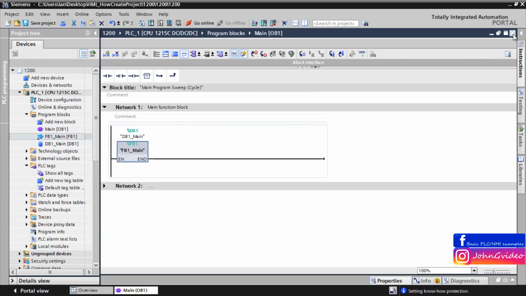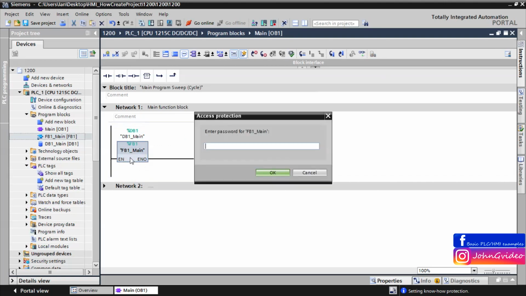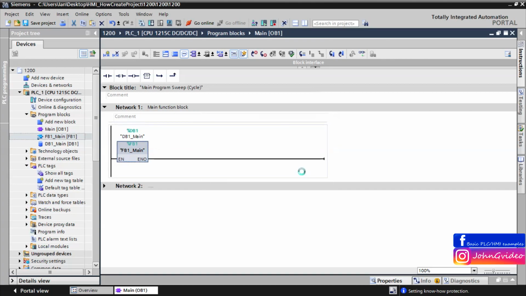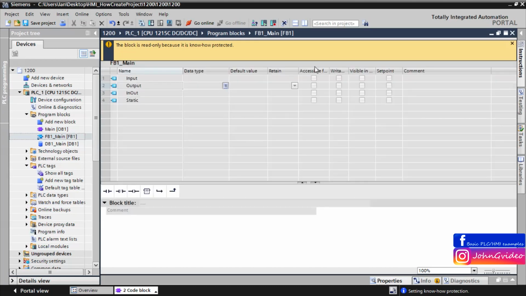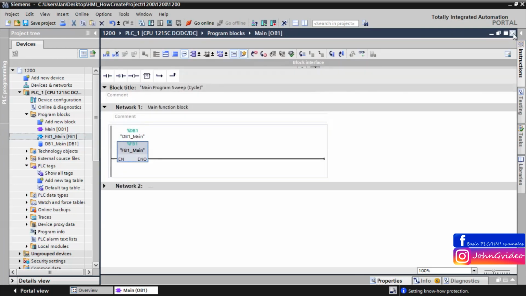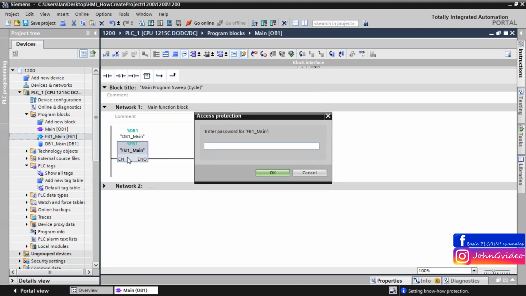If you open the function block but you don't insert the password, you can see only the local variables of the function block but not the program. As you can see, the block is read only because it's know-how protected, and the program code part is clear. But you can watch what is in the local variables in the local database, the instance database of the function block.